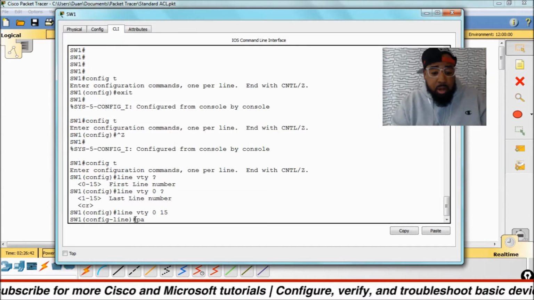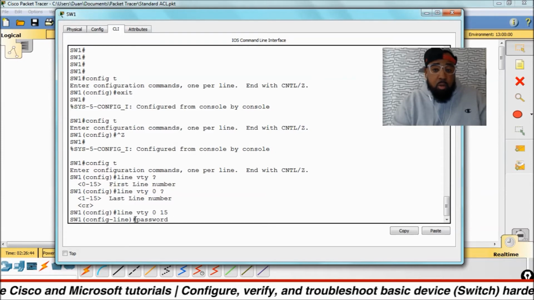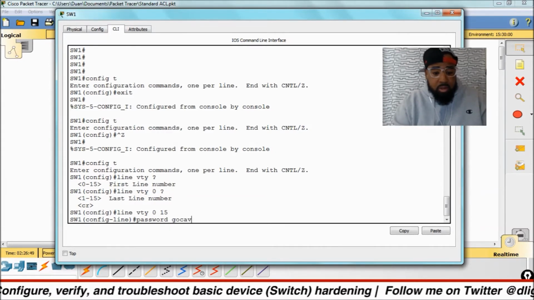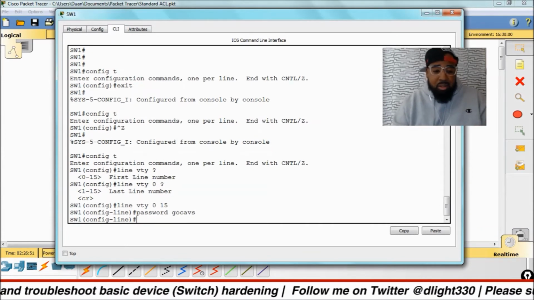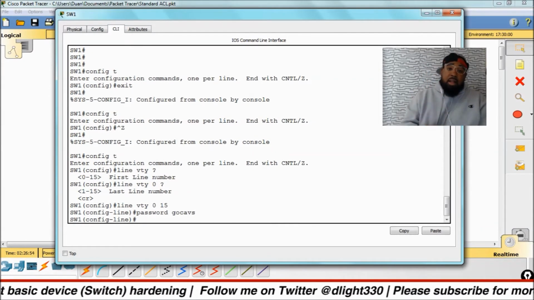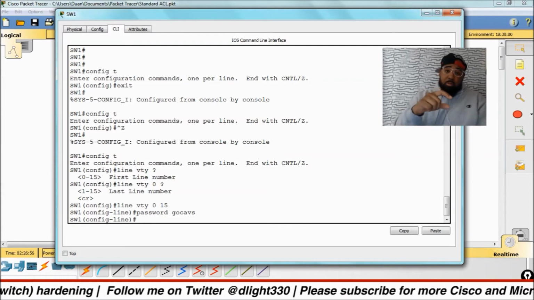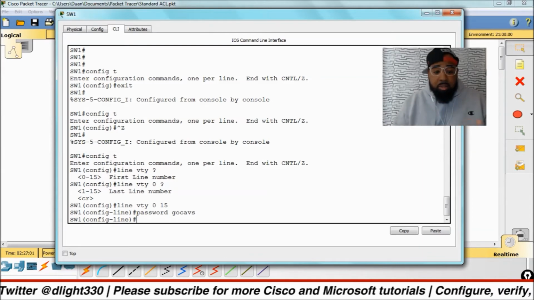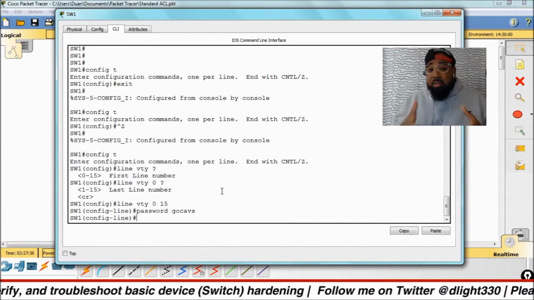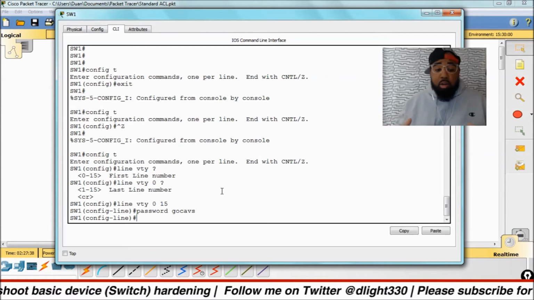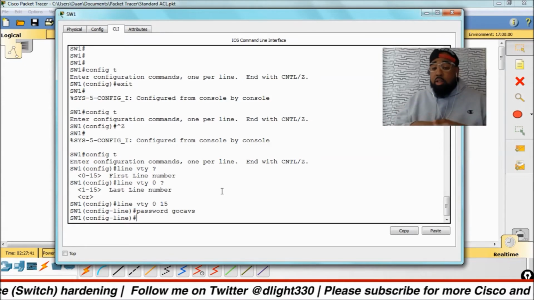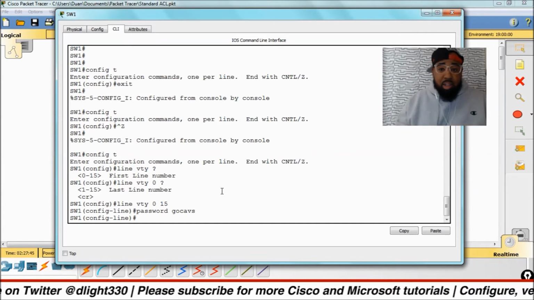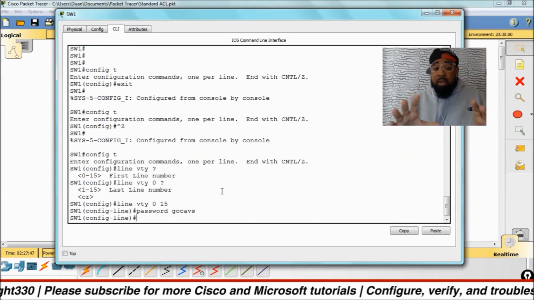We need to set a password, and this password will be GoCavs. That's pretty simple. Can you remember that? Again, the VTY lines are what you use to connect to your device remotely by Telnet, SSH, something like that. Now, by default, Telnet is turned on. Telnet uses port 23, just in case you guys want to know, and Telnet is not secure. But we're just going to configure this for now.